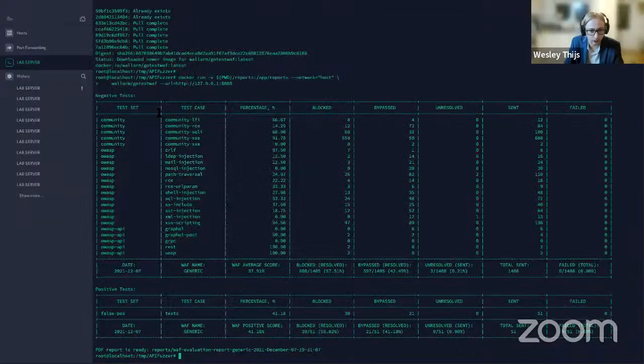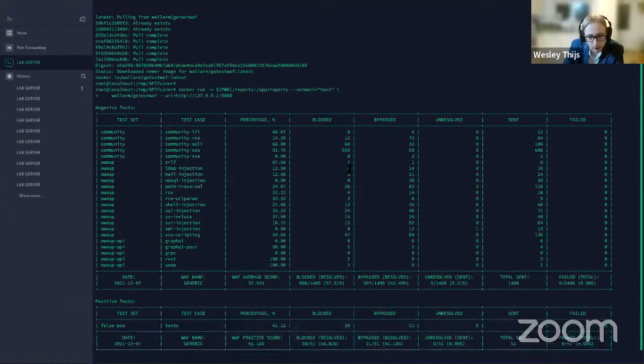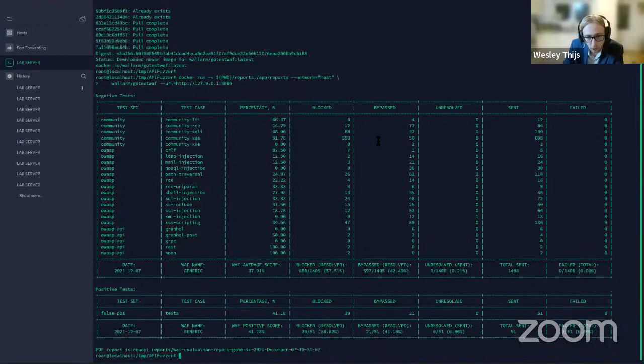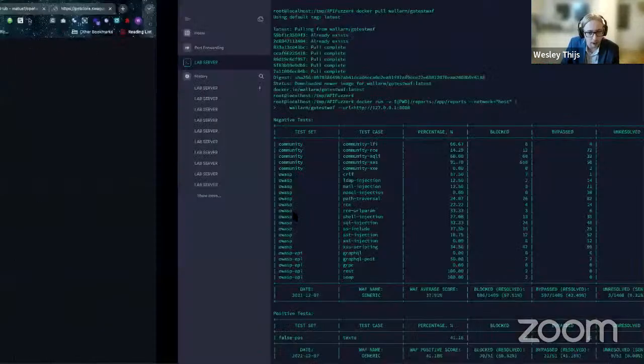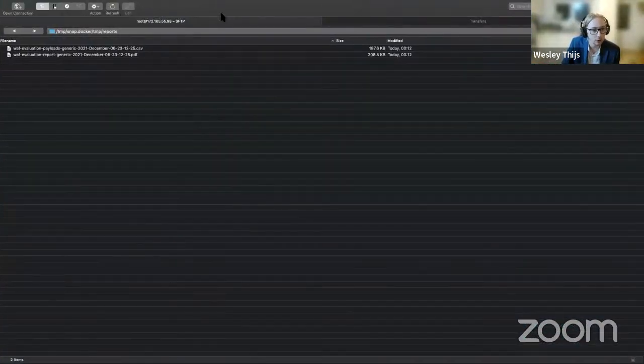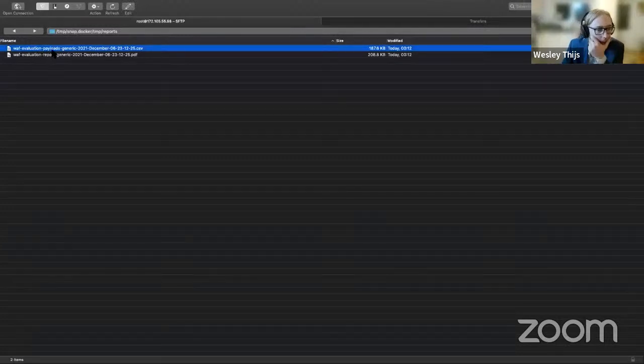I'm going to enlarge the results a little bit. I can't enlarge them too big, but we will look at the PDF report later as well, of course. And in here, we can see false positive test cases that have been run, negative test cases. And in here, we can see which results bypassed and which results were unresolved. Now, of course, this is just a basic overview of what happened. But if we go to the server, we can actually see that there is a PDF and a CSV file being generated as well.